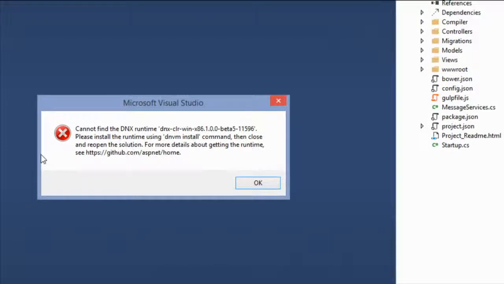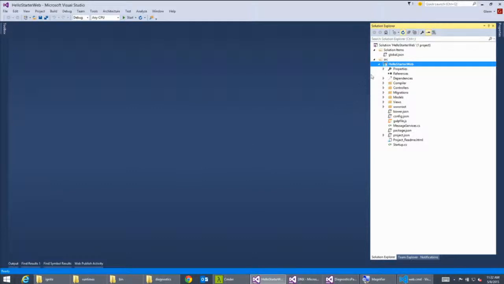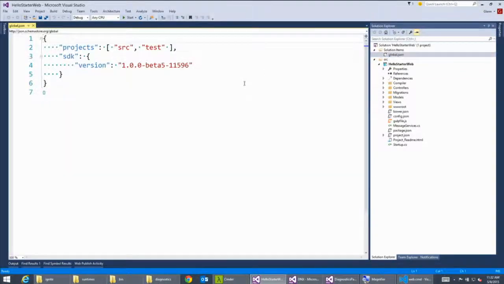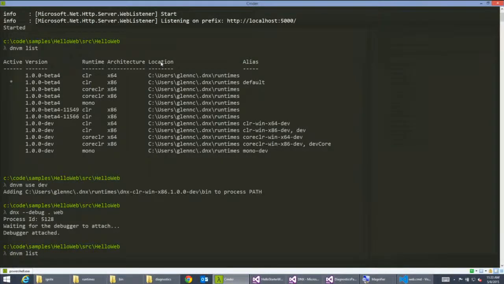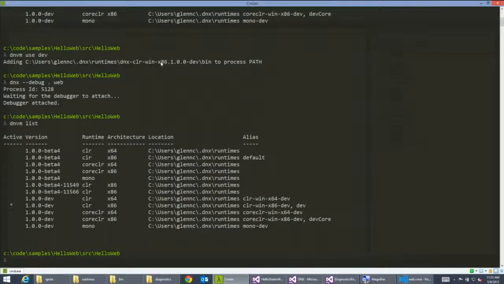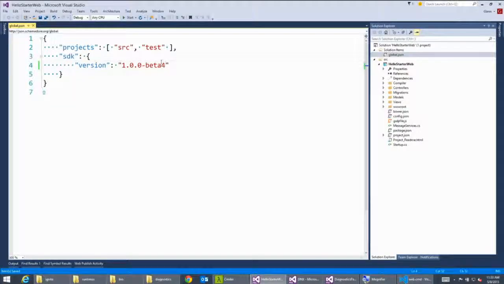Has anybody seen this error yet? Okay, that's good. What this error means is that in your global.json, you can have a version of the DNX that Visual Studio will try and use when you're starting up your app. If it's set to something and Visual Studio can't use that one, you'll get that error at the start. Okay, so I want it to be beta 4 because clearly last time I was using this, I had some version of DNX on here. If I go DNVM list, whatever that beta 5 version was, I didn't have it on here anymore. So I don't have that version of the DNX. That's why I got that error.